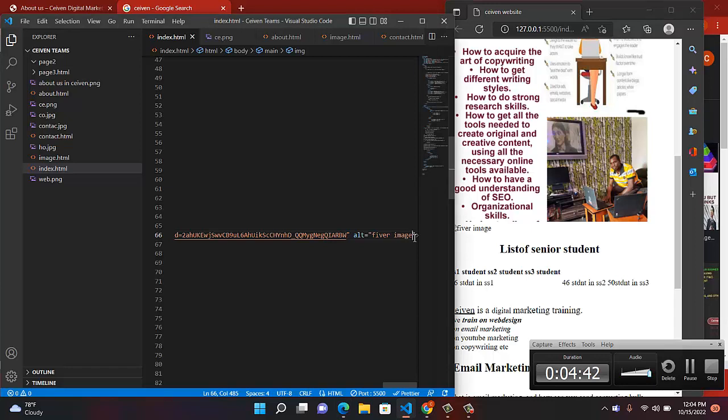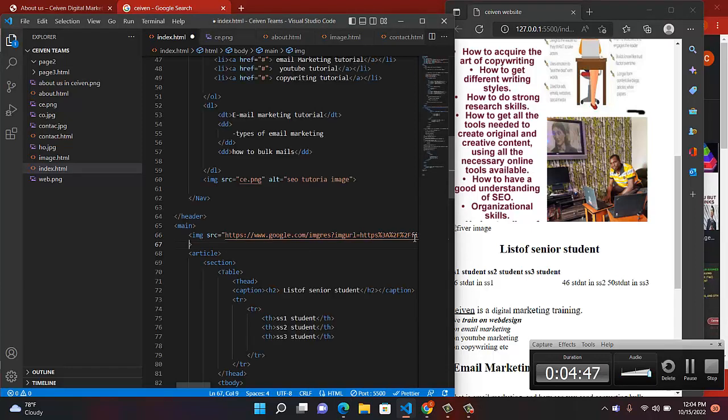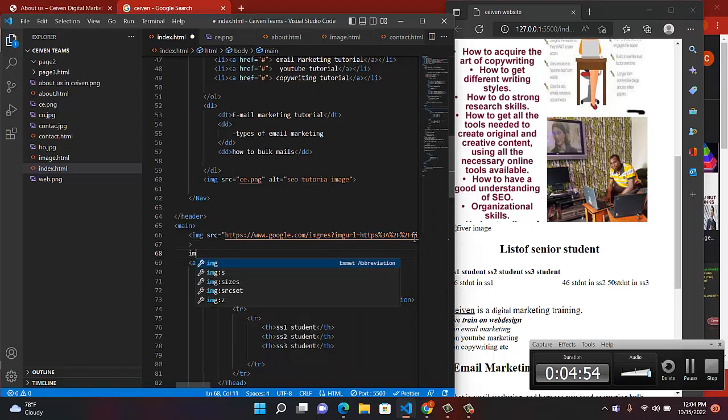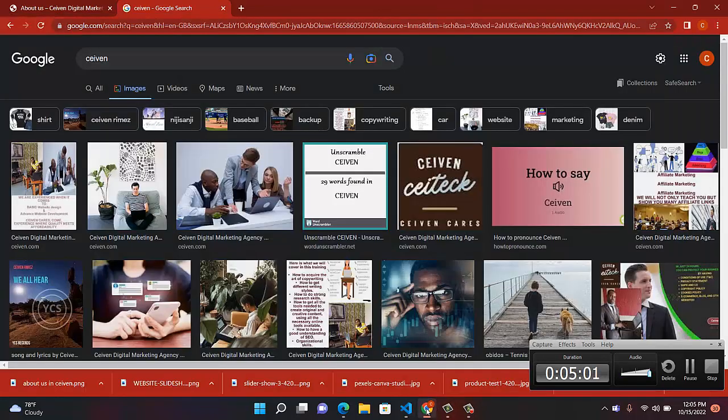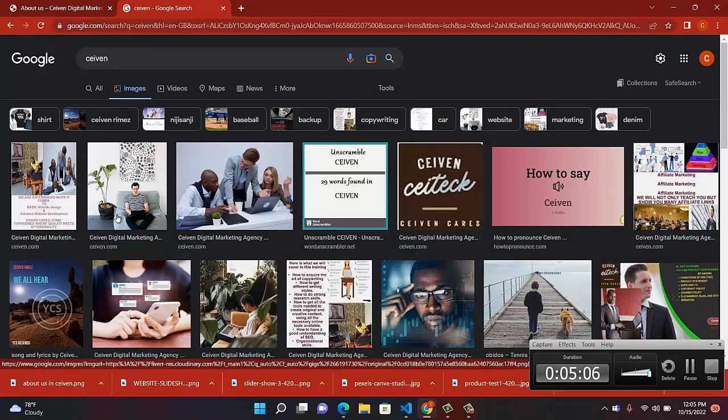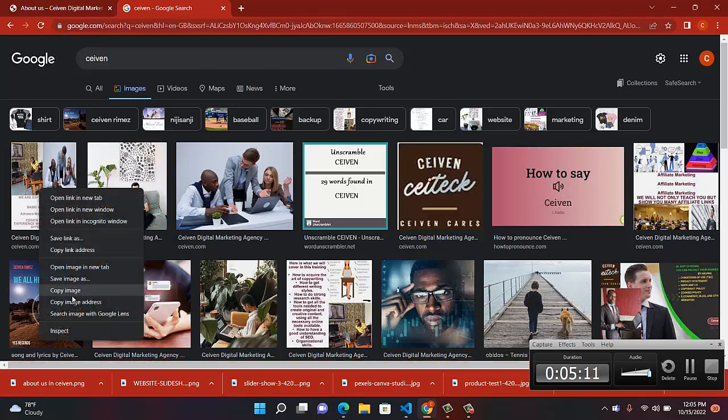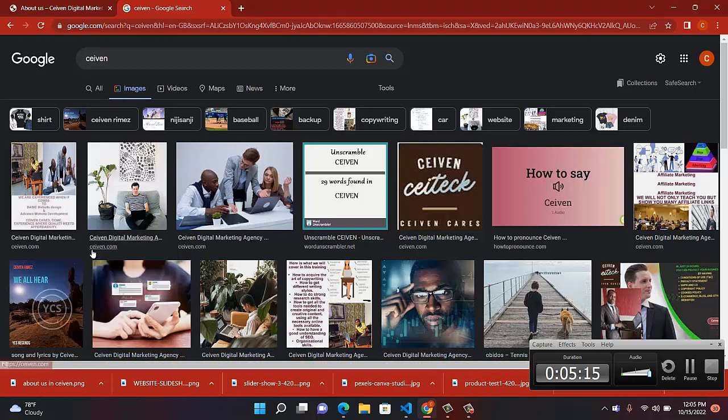Let's go and copy another image. Maybe this one will appear this time around, because everything we did is fine, there's no mistake, as far as I can see. So as usual, type your image, img for image. Let's go back to that site and see if we can pick another image. Let's choose this for Ceiven.com. These are all my sites. Let me choose this image. Copy link address.